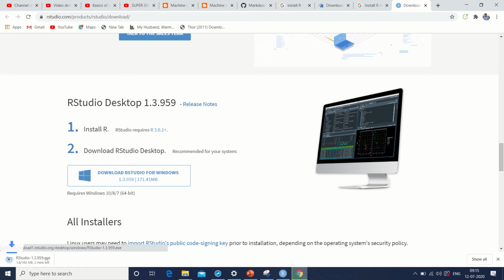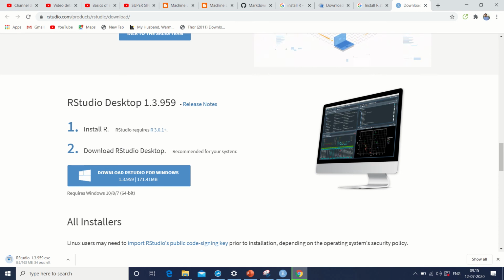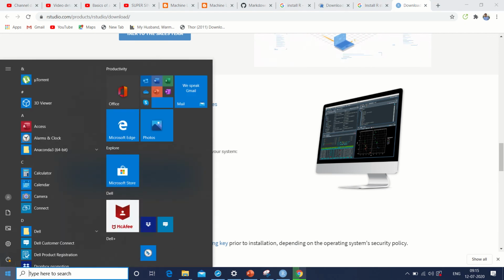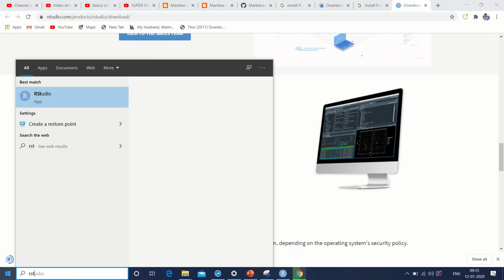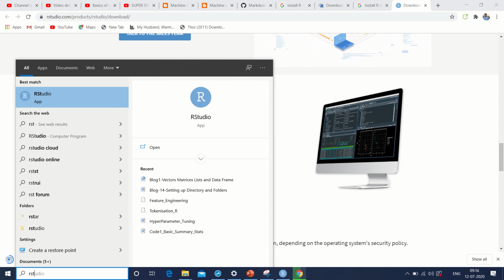Just download that. Once the file is downloaded, you again run and execute it, and just follow the basic steps. It will ask you whether you want this or that. Just click next, and then it will be installed. Now once that is installed, I'm just showing you how to open that on your machine. Just type RST. RST stands for RStudio, and just click it.